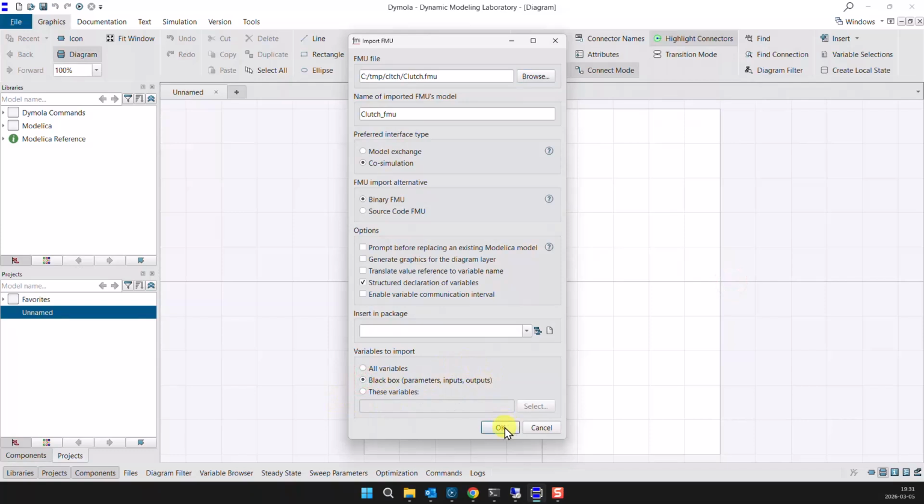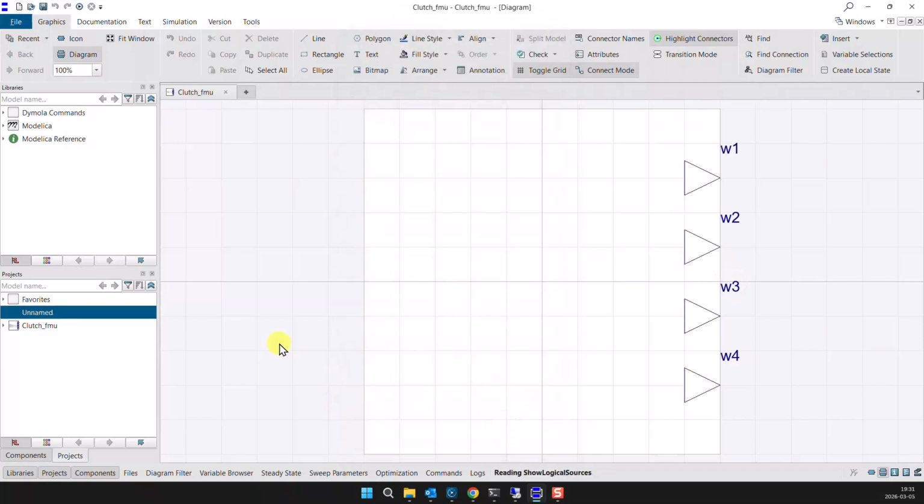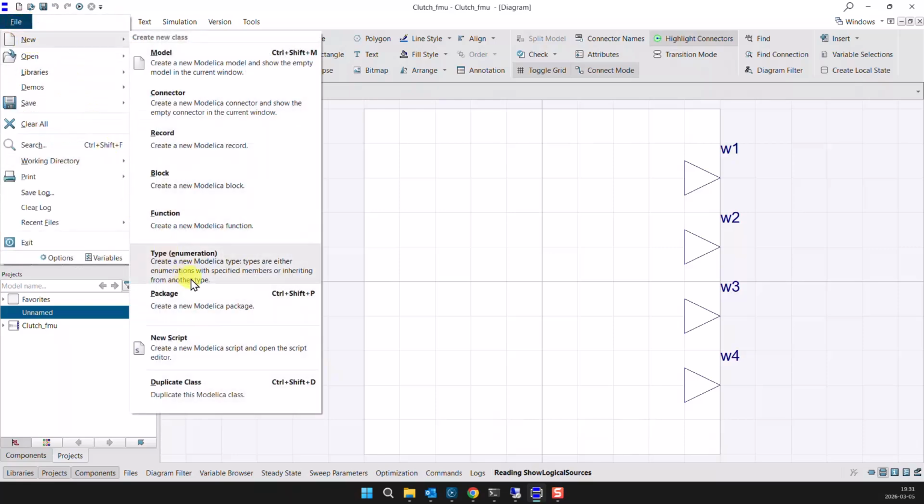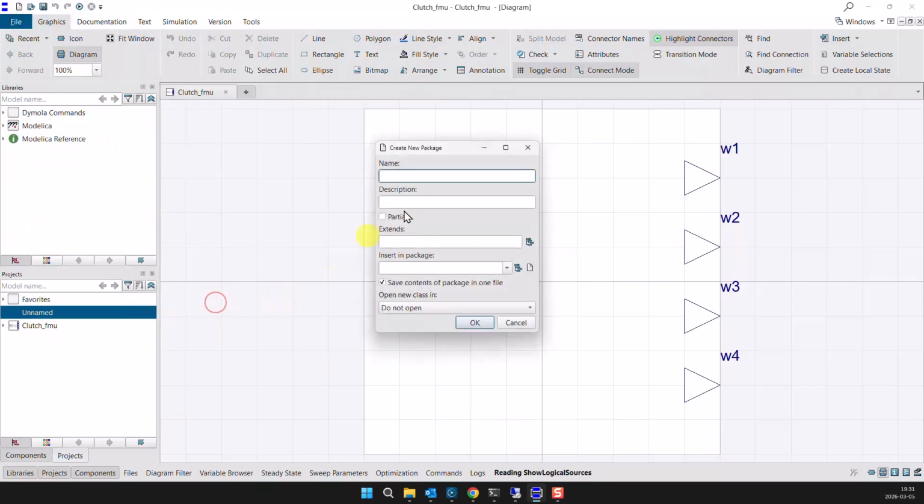So the standard practice for creating an SSP file is that we start by creating a package where we will put all the stuff that we need for the SSP. Could be parameter sets, could be models, etc. Here we create the package, and then we create a model inside that package.